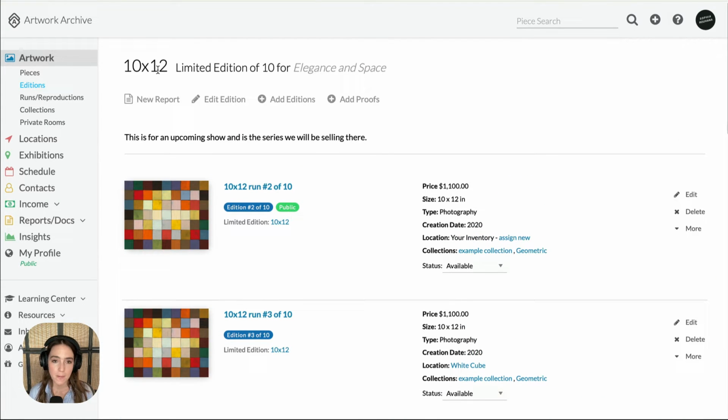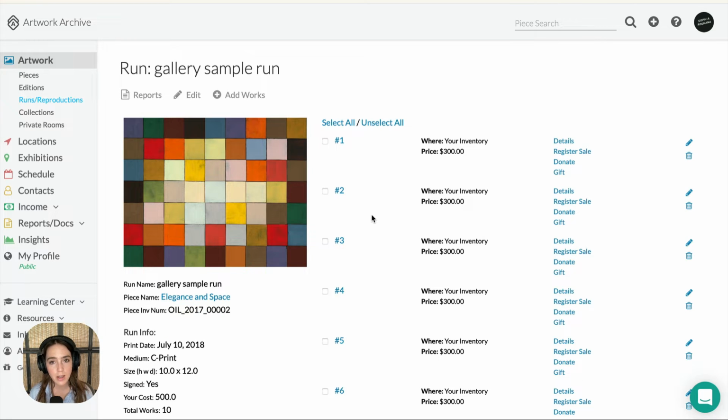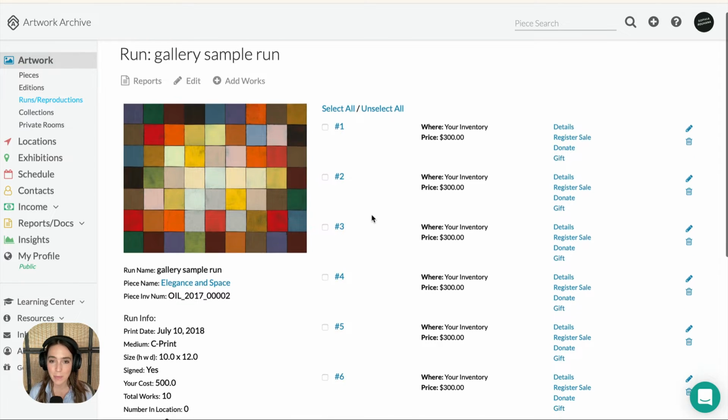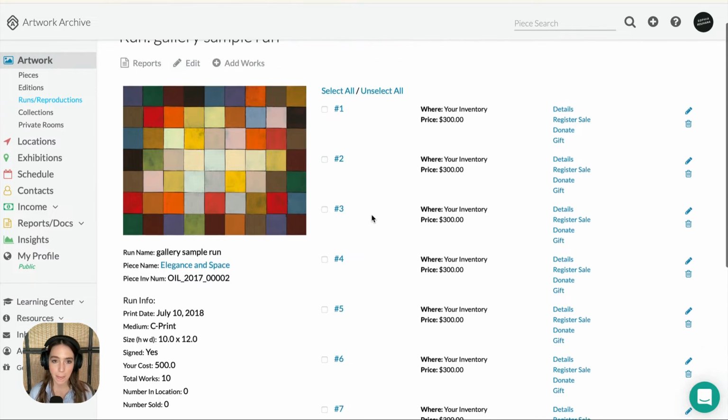Right under editions is the runs and reproduction section. A reproduction is considered a copy of the original work, usually created using photomechanical means. Examples of reproductions include prints, posters, print as a service items such as pillows and garments, cards, etc.